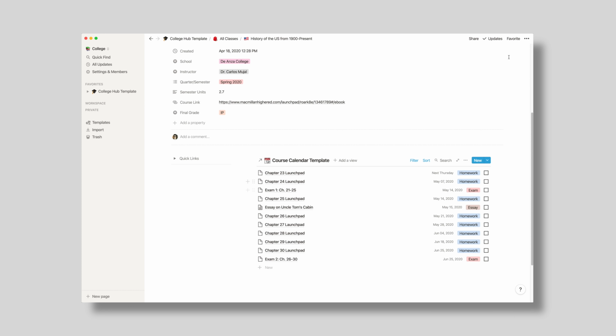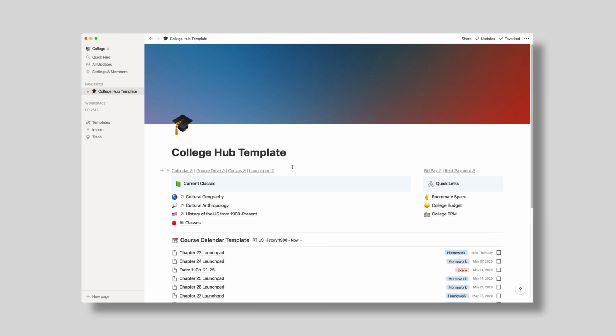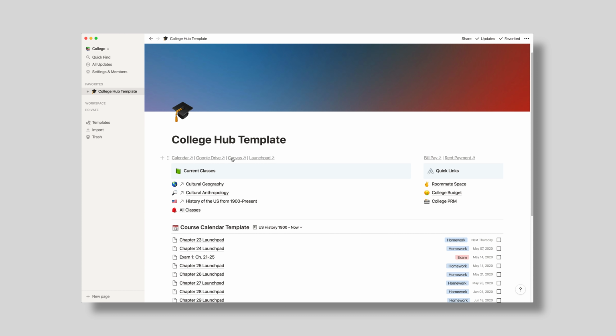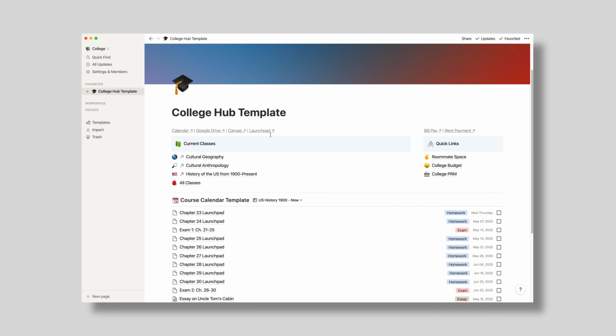This is really helpful for those people who like to just check things off. So going back to the college hub area, I've also created these links. Now there are some things that I don't want to keep in Notion. For instance, I'm not a huge note taker. I do have a notes database within each class, but I prefer to take notes on GoodNotes.